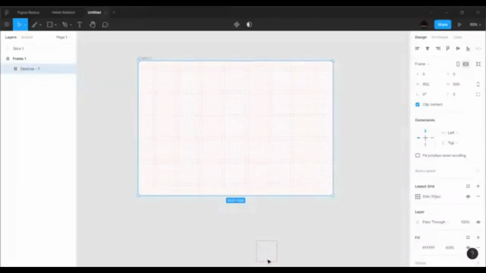Talking about understanding grid system and UI design using Figma. First, let's define layout grids. Layout grids are visual aids that help us keep elements precisely aligned in our frames.